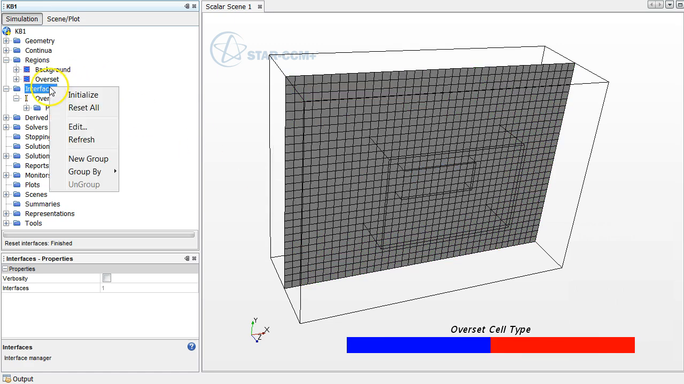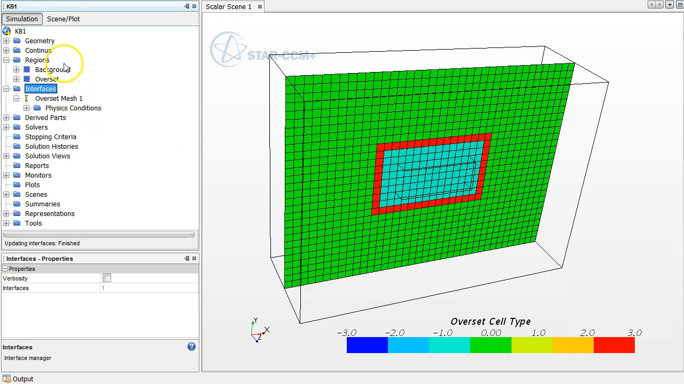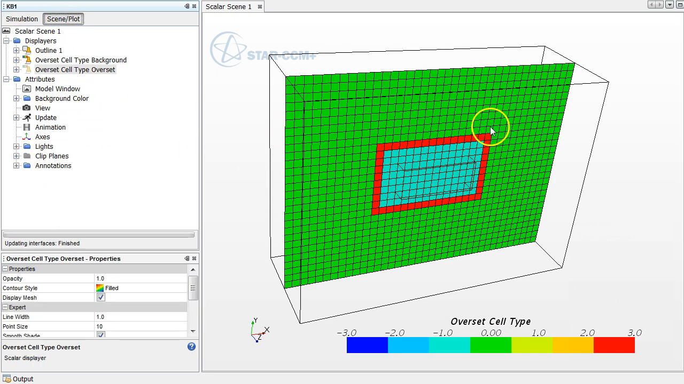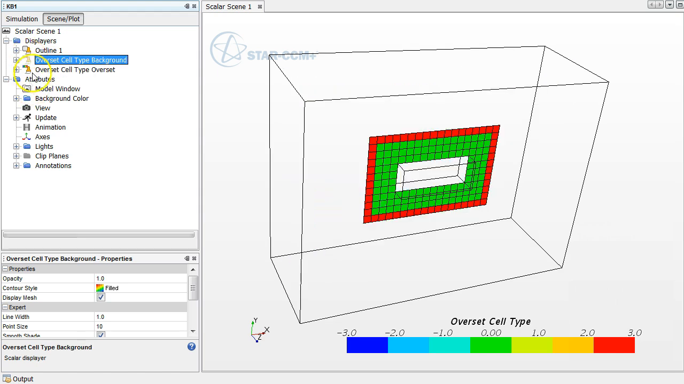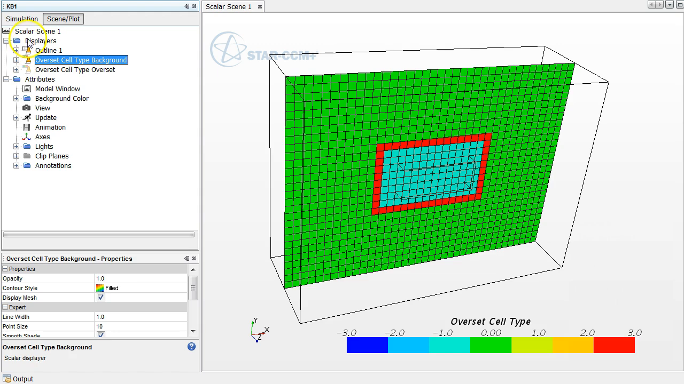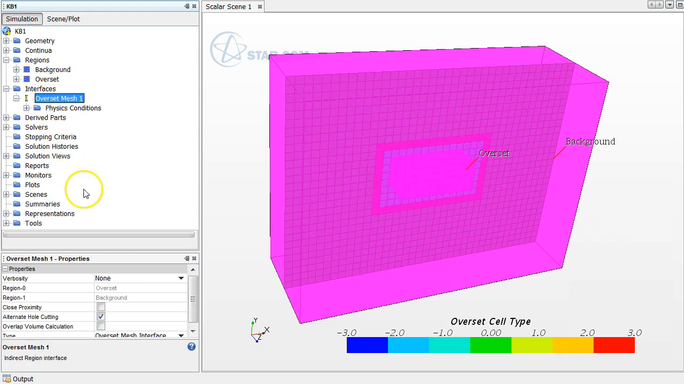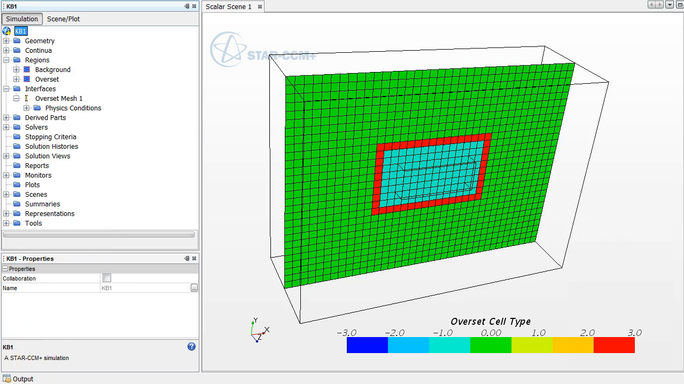Instead of forming a watertight container of cell layers around the overset region, the alternate hole cutting algorithm identifies for each cell centroid of the background region whether or not it lies within the overset region. It is advisable to try both hole cutting algorithms when instabilities occur during the solution process to check whether one of them performs better.